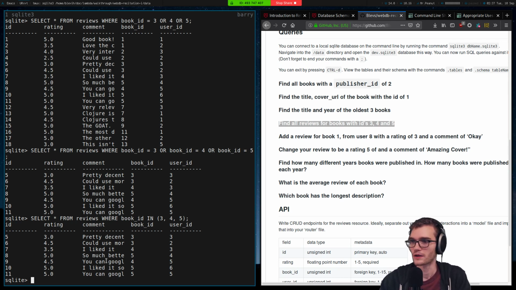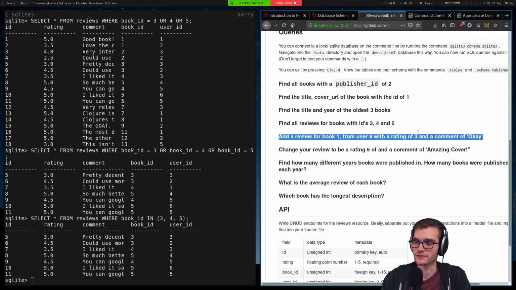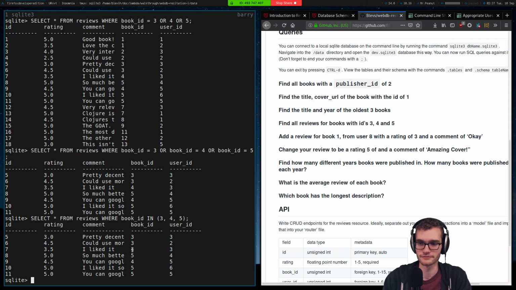Okay, great. So now we're going to insert a row here. I want to add a review for book 1 from user 8 with a rating of 3 and a comment of okay. So let's do that.